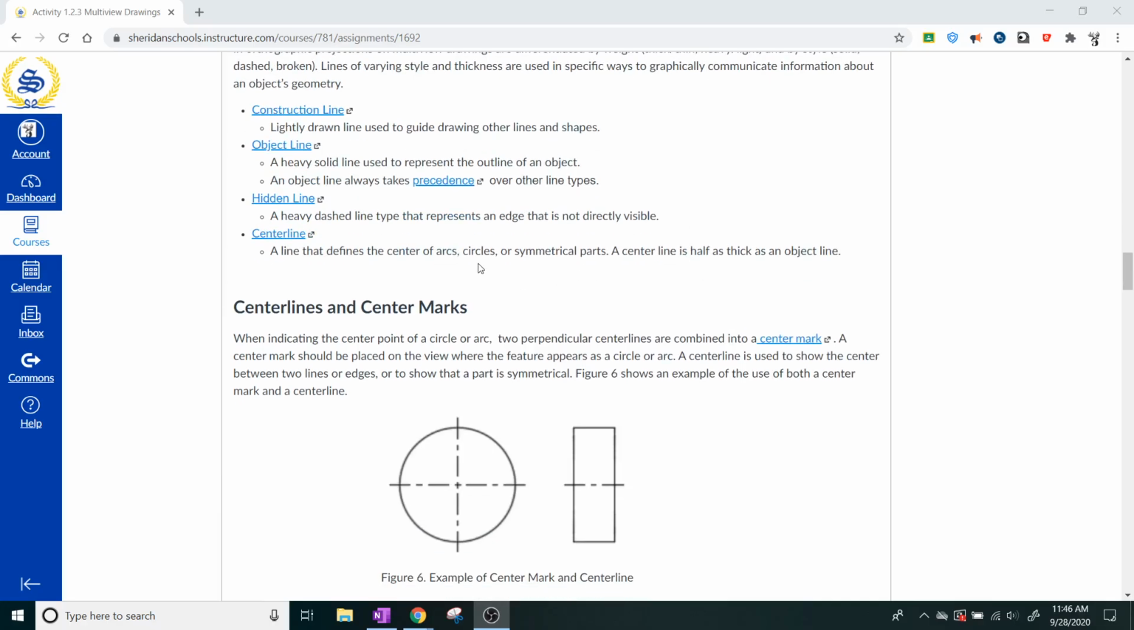And then the last one that we're going to talk about, I haven't really mentioned this one very much, is called a center line. A center line is a line that defines the center of arcs, circles, or symmetrical parts. Usually circles like drilled holes and things like that. A center line is half as thick as an object line. So if you can make them different levels of thickness, you want it to be only half as thick.